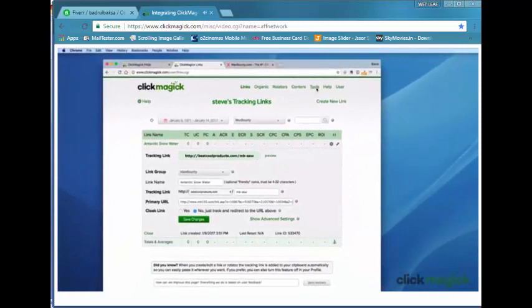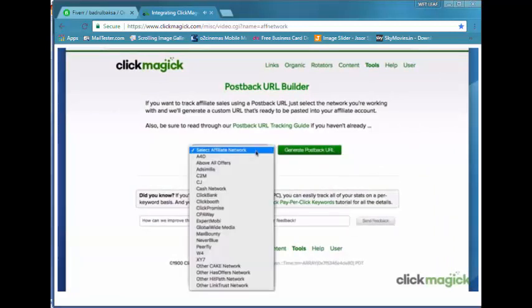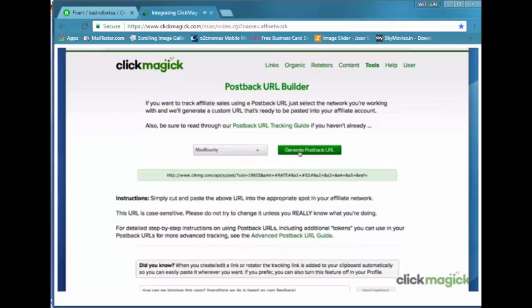So let's go ahead and do that. Tools, Postback Builder. Creating a postback URL in the Postback Builder is really simple. All you need to do is select the affiliate network you're working with, in this case Max Bounty, and then click on the Generate Postback URL button. ClickMagick will automatically generate the correct postback URL for you. All you need to do is copy the link and paste it into the settings of your affiliate network.